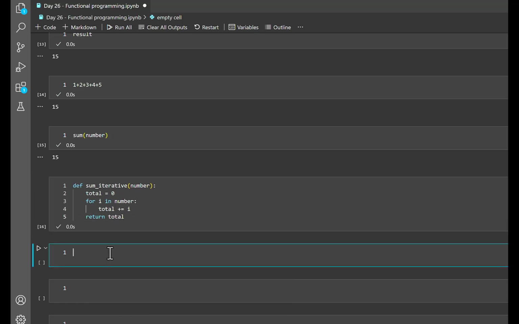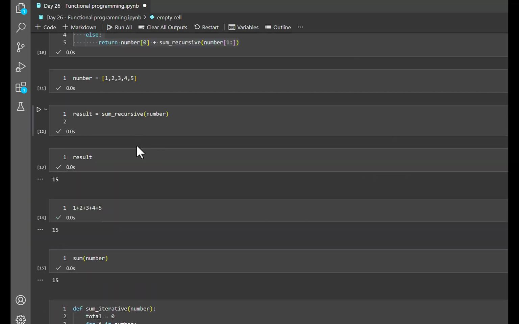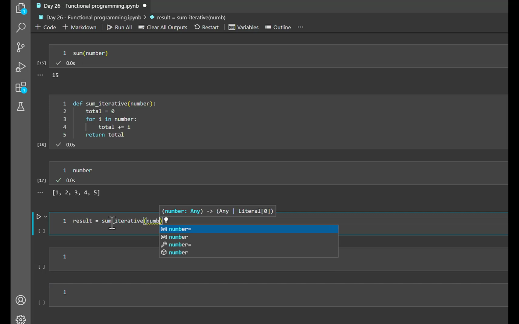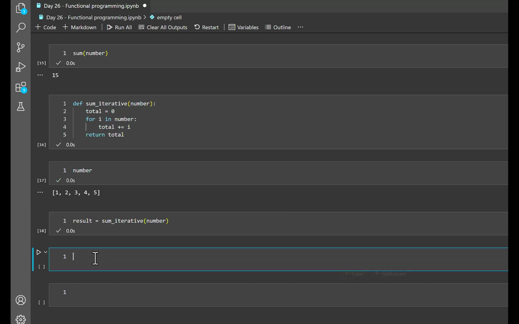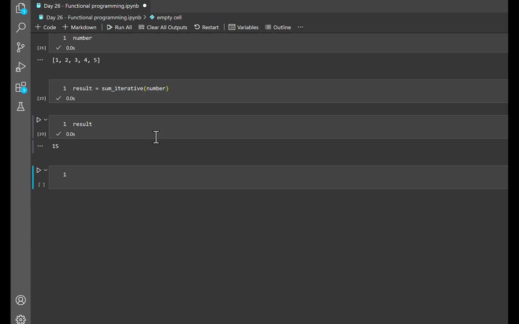Because we have declared number already on top, those are our number. Then I'm going to say result again, result equal to sum iterative. Then I'm going to define an argument that is our number, and then call the result back again. Now you can see 15 over here. I'm going to run this again, and you can see 15 over here.